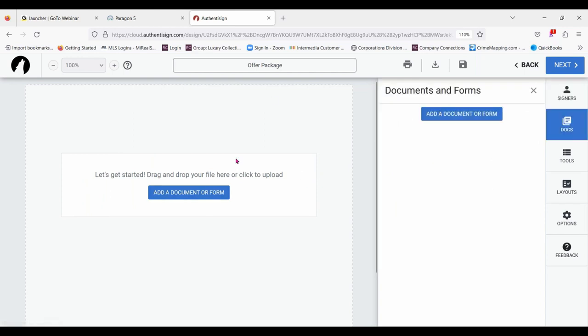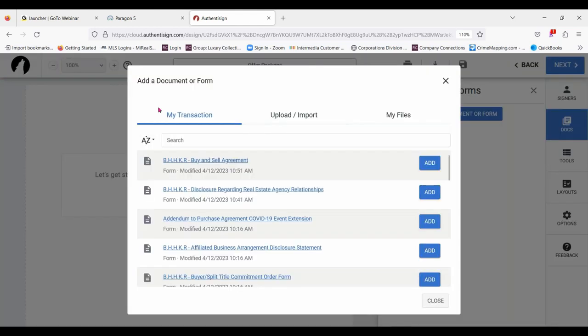So we're going to add the documents that we need. I'm going to hit add document or form, and I'm going to pull from my transaction. Now you can still upload items in here. You can go back to your files in here, but my transaction has everything I need. I had already added everything.